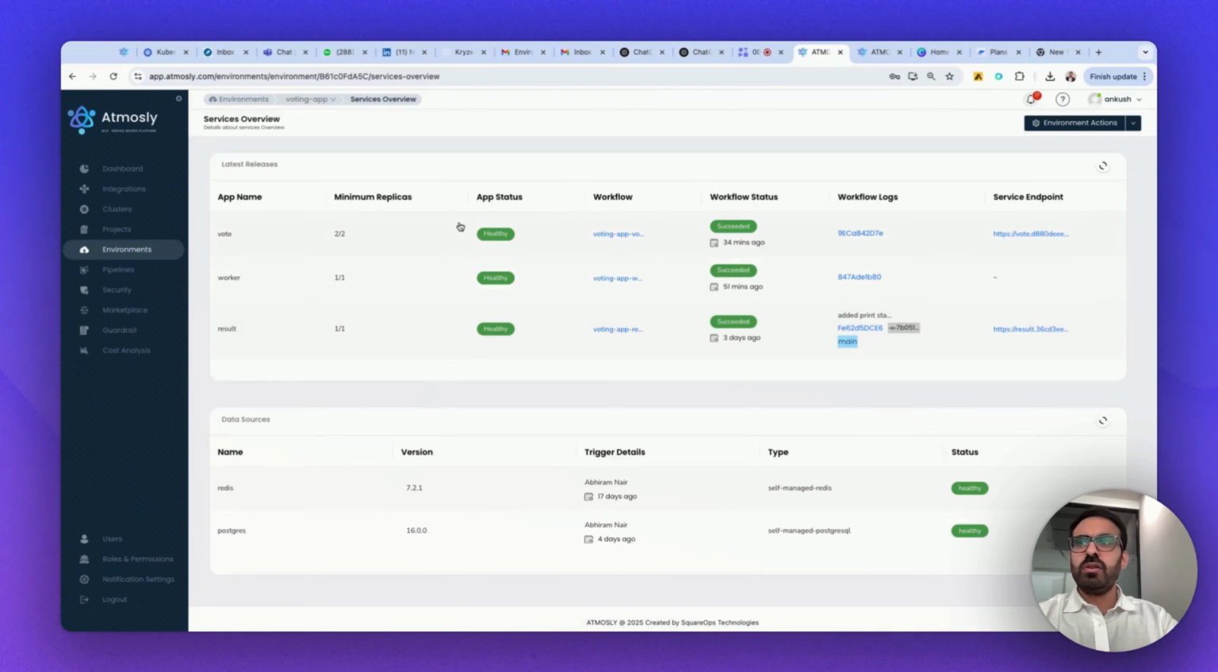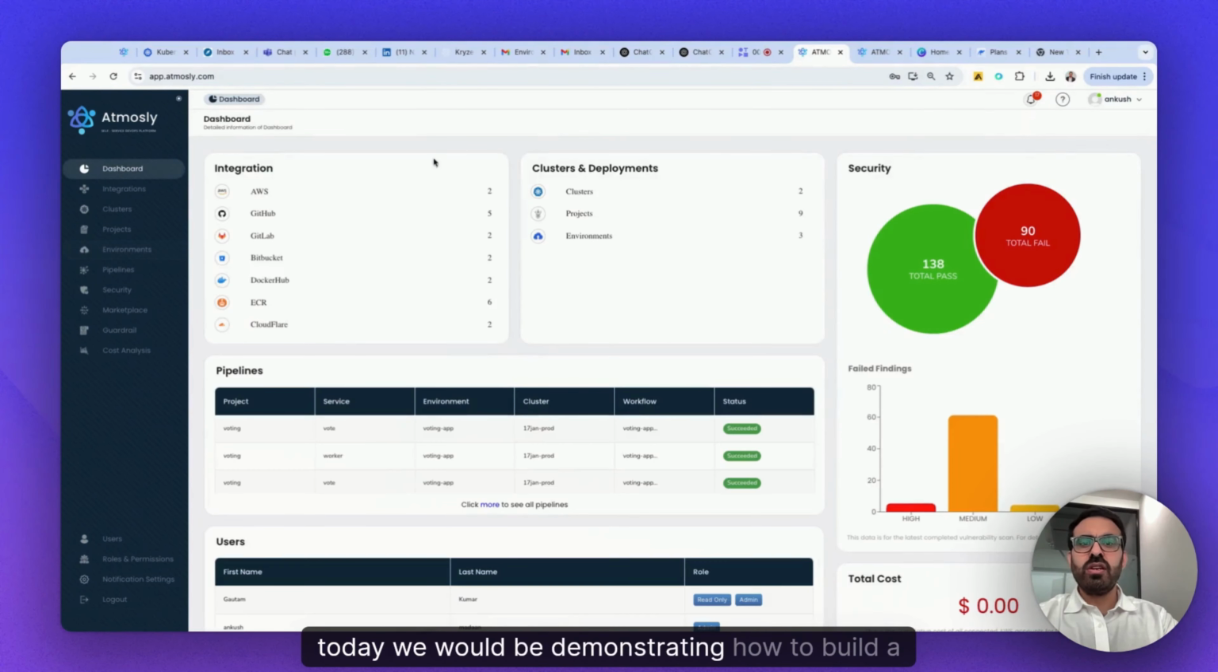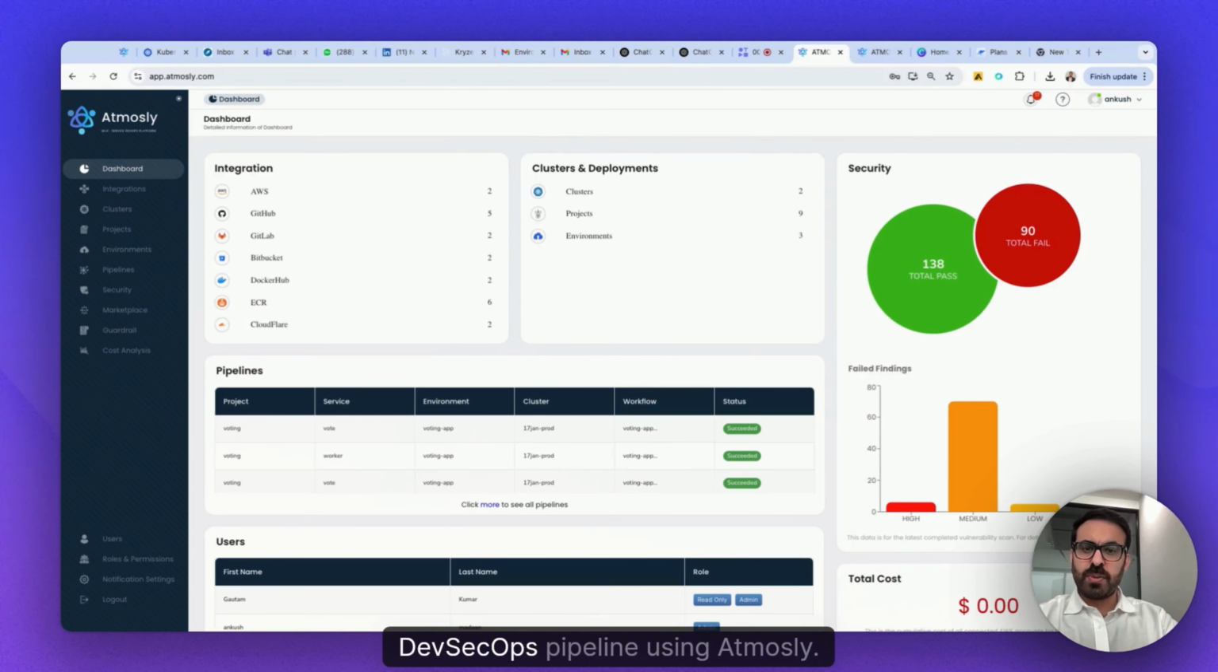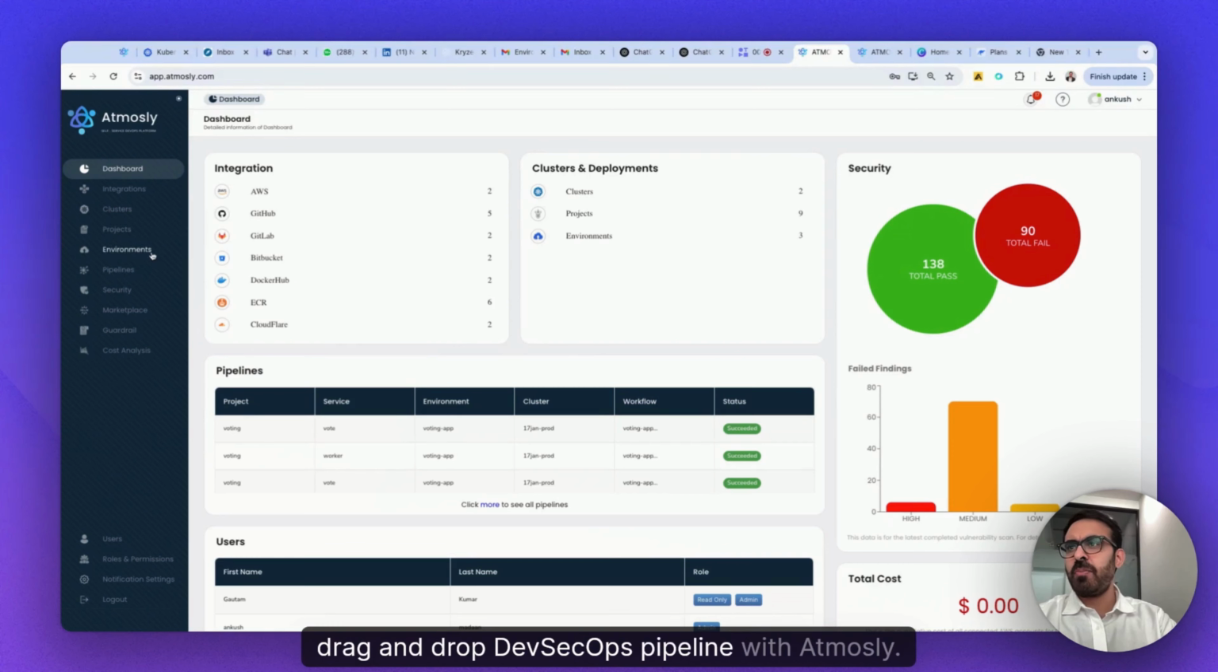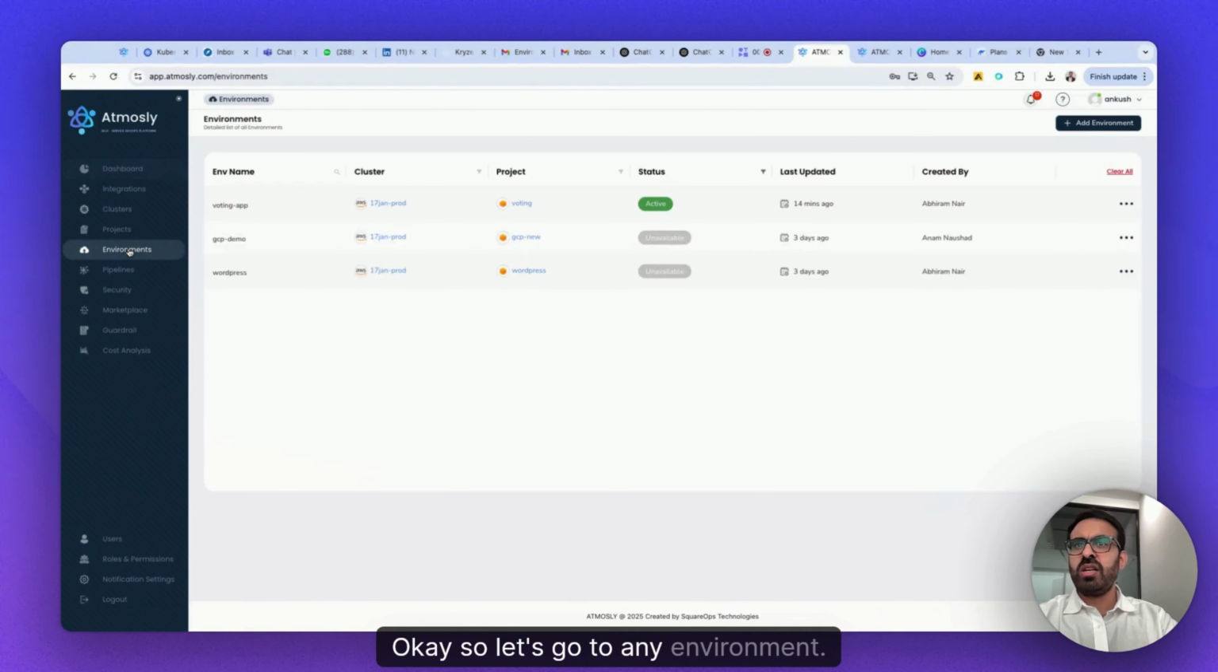Hi everyone. Today we will be demonstrating how to build a DevSecOps pipeline using Atmosly. So without wasting any time, let's jump into how we can build a simple drag and drop DevSecOps pipeline with Atmosly. Let's go to any environment.